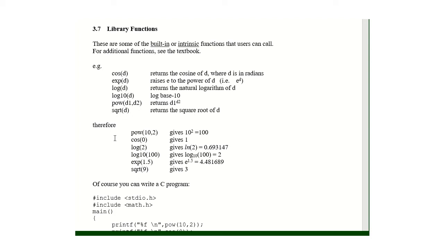So in this example here, pow 10 is basically 10 power 2, 100. Cosine of 0 radians is 1. Natural logarithm of 2 is 0.7. Log10 of 100 is 2. Okay, 10 power 2 is 100. Exp 1.5 is actually e power 1.5, which is 4.48. Square root of 9, of course, is 3.